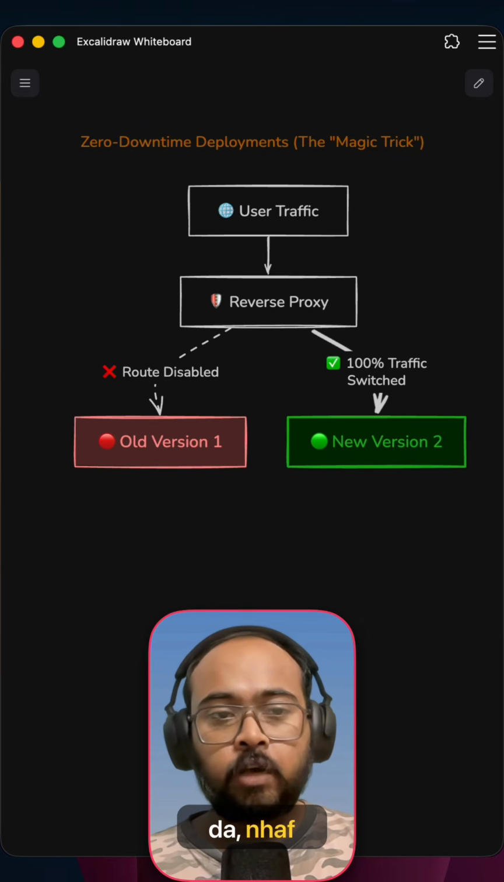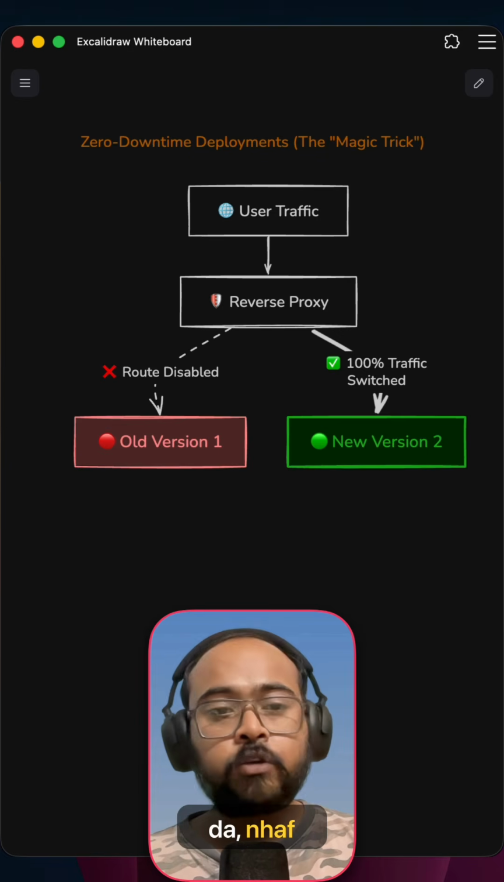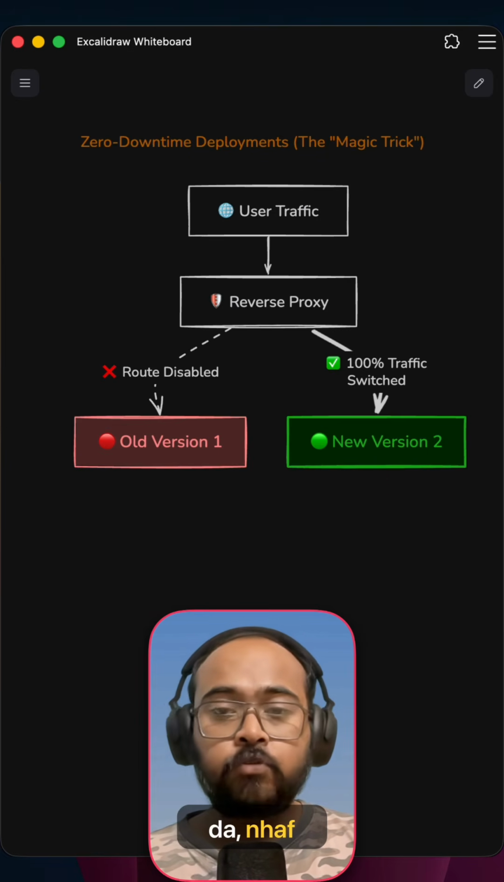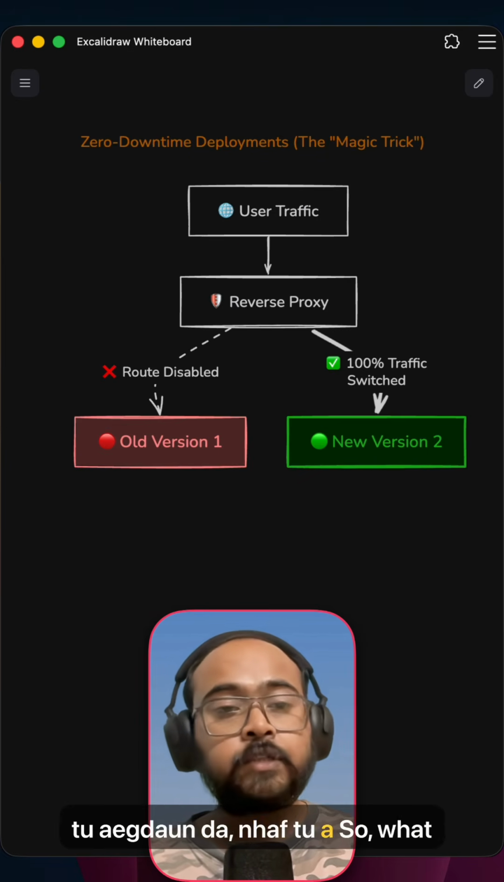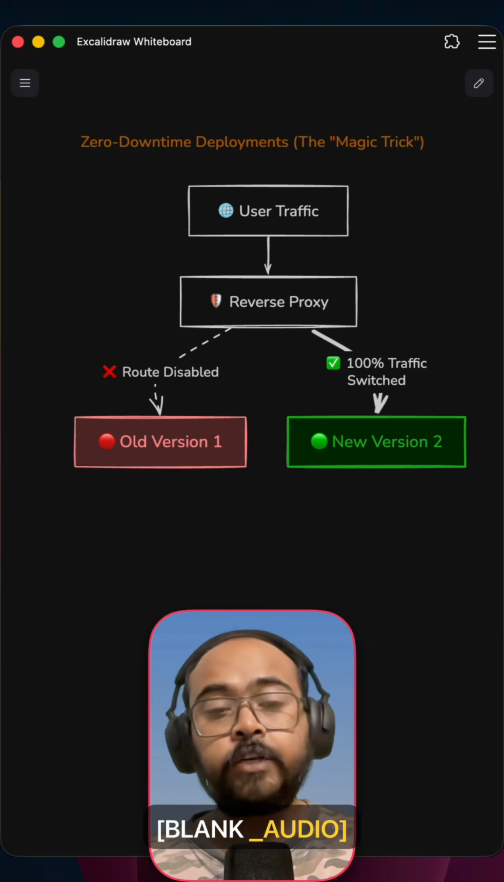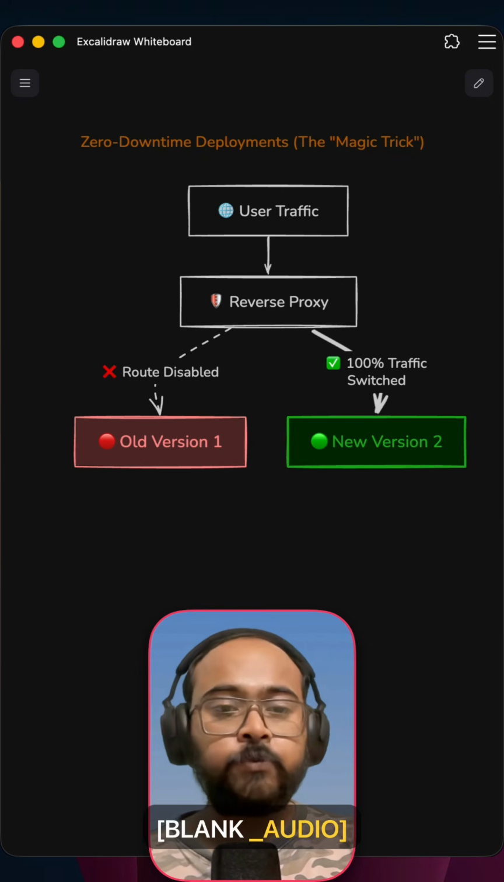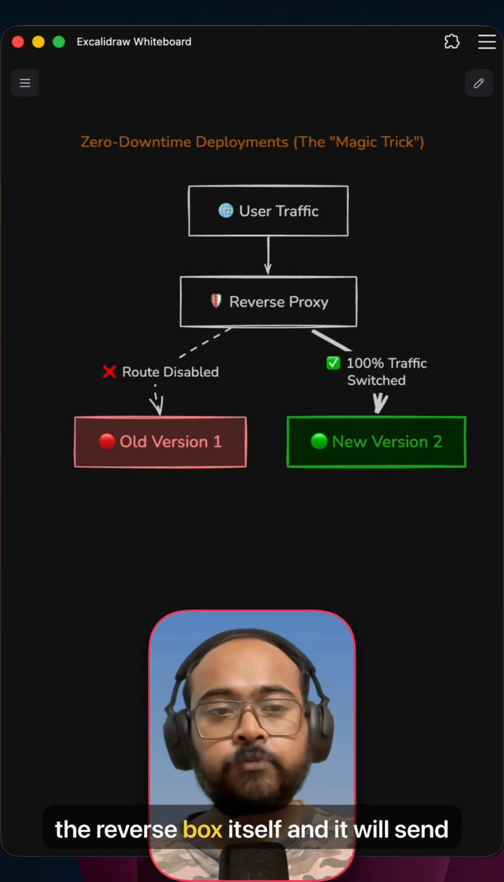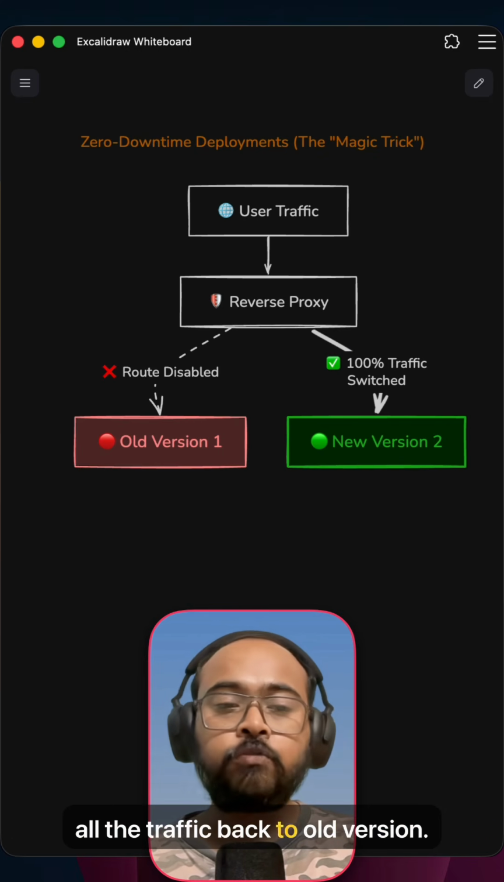So what you can do now, instead of the downtime, is deploy the new version, that is version 2, silently in the background. Once you have tested it, you can just change the configuration in the reverse proxy, and now 100% of the traffic will go to the new version instead of the old version. Similarly, if you see there are some issues, you can just change the configuration in the reverse proxy itself, and it will send all the traffic back to the old version.